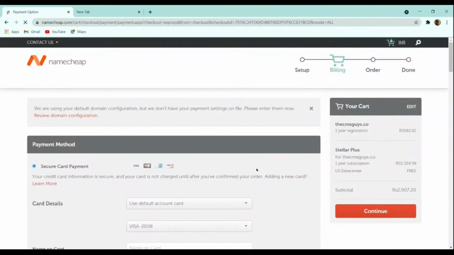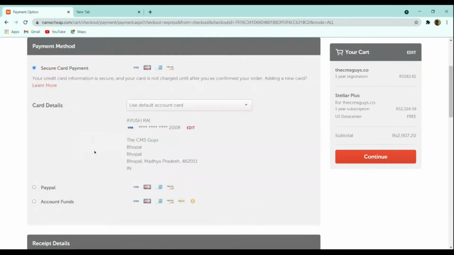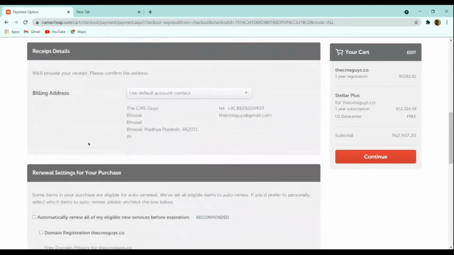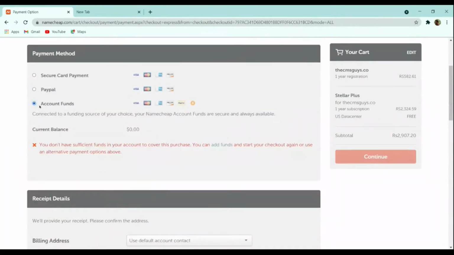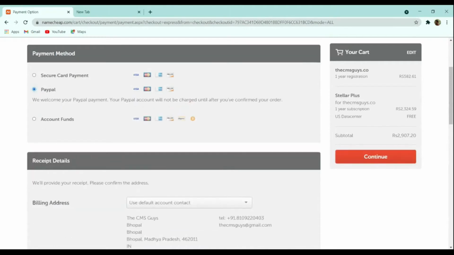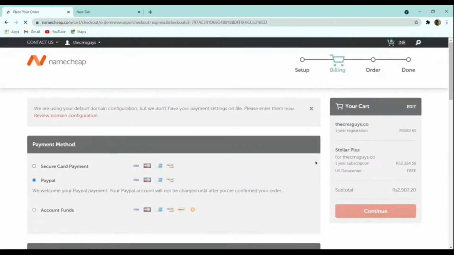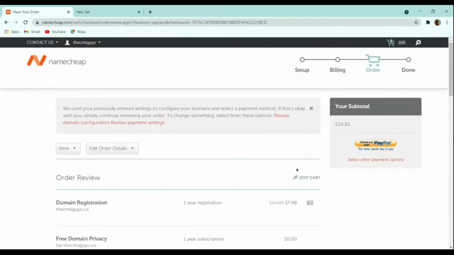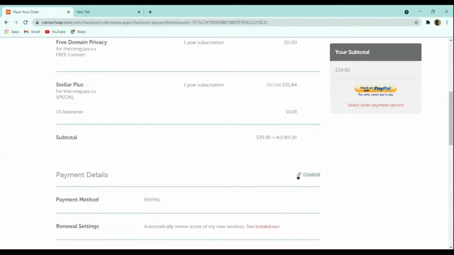And then here you can see that it is asking about the payment method. Here you can use any of these payment methods: you can use card details, or if you want to use PayPal or anything else, you can choose any payment method you like, and continue to confirm your order. Once more you have to click on continue, and then click on pay now to confirm the order.